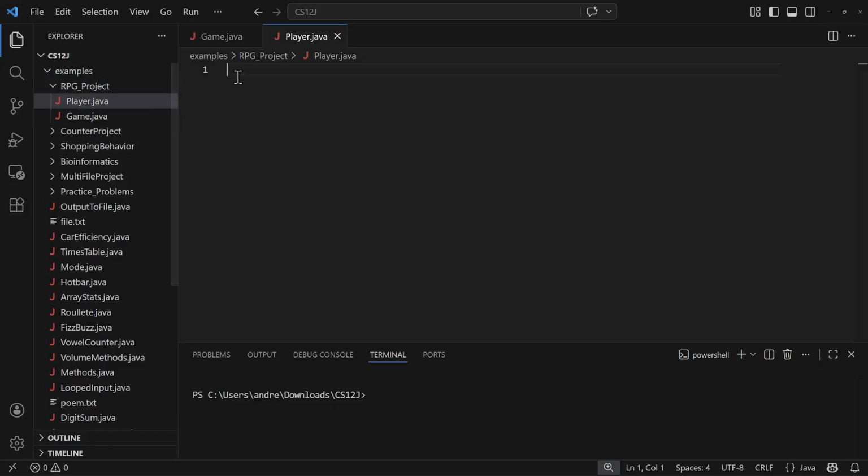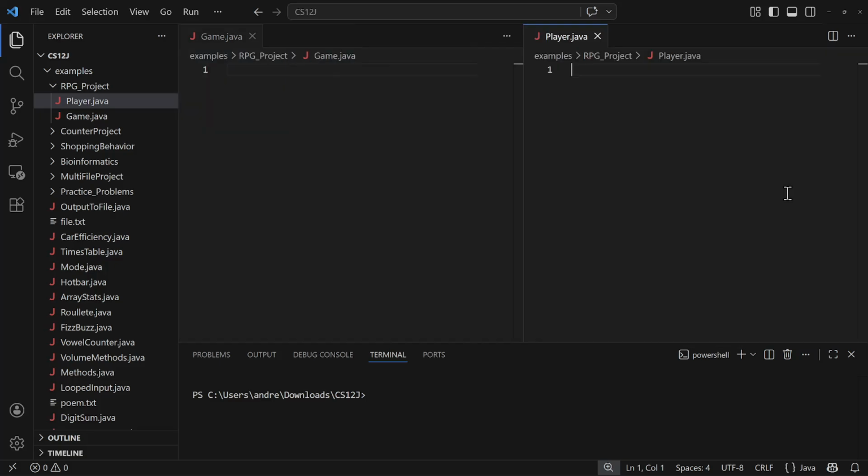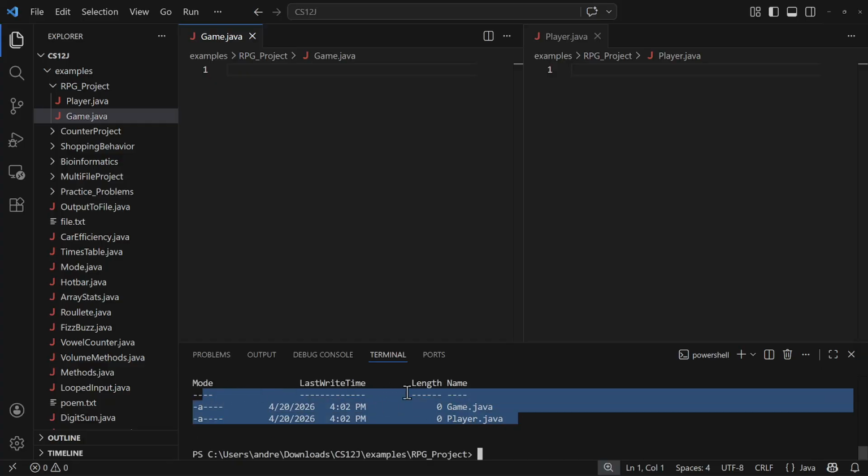I'm planning on putting the class in player and then the main logic in the game right here, like having the main live here. Okay, let me just cd into it real quick. Cd into examples, cd into RPG project, and then I should be able to see it. Cool, I see both files now.